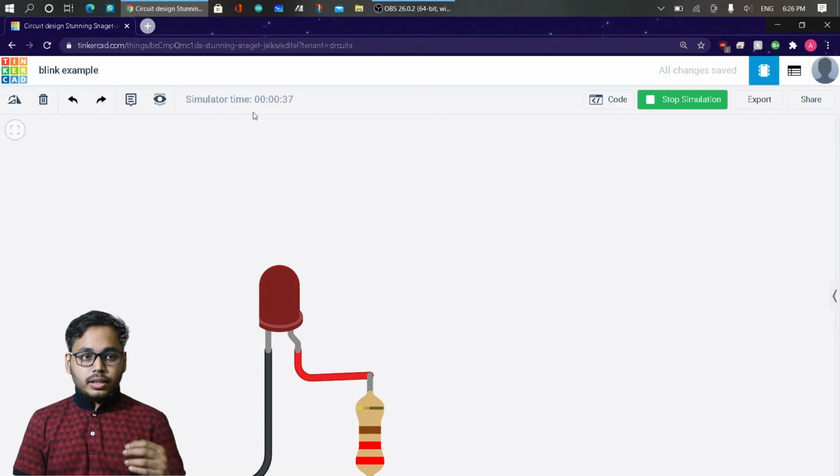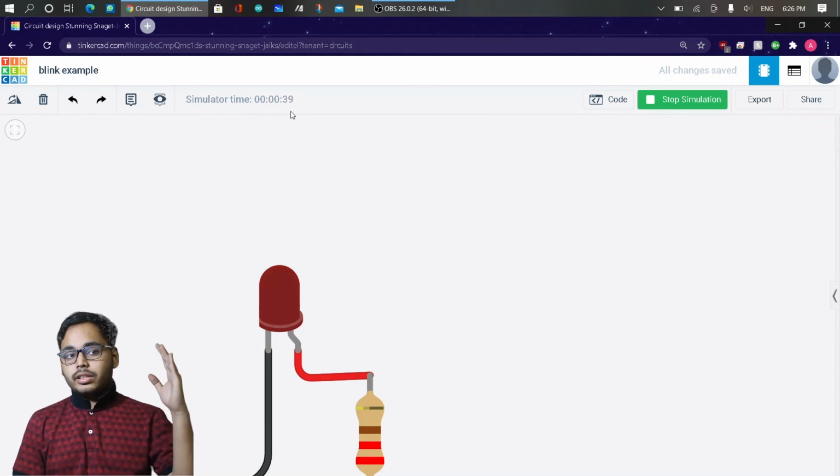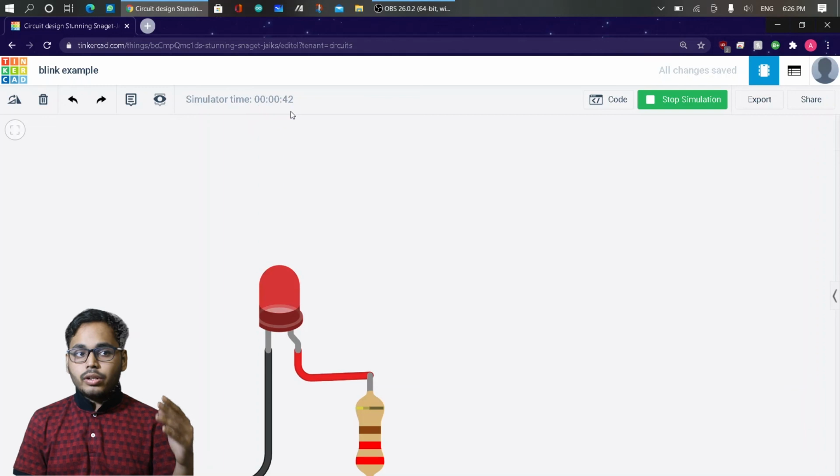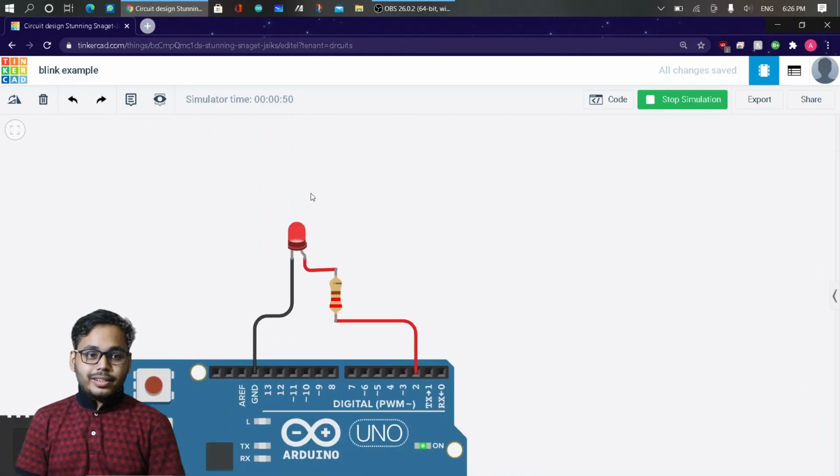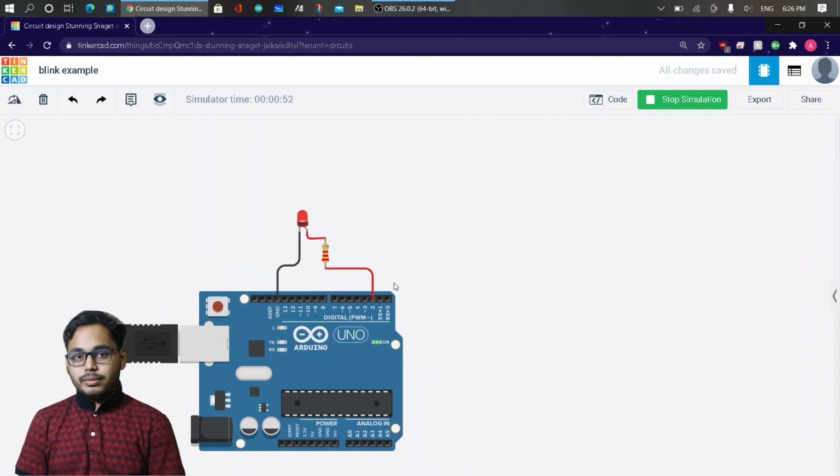So as we can see on the clock, with each passing second, the LED is turning off, waiting for a second, and turning on. So hereby it's proof that our simulation is working quite correctly and our robot has been formed. So we have successfully created a robot just out of an LED.